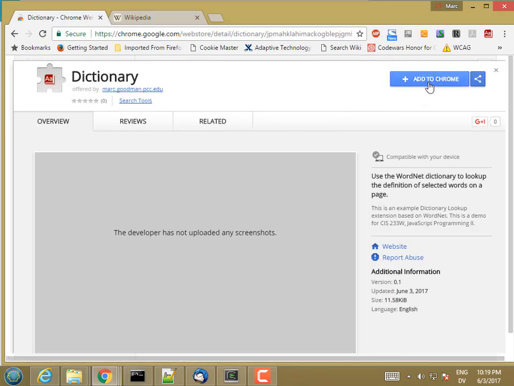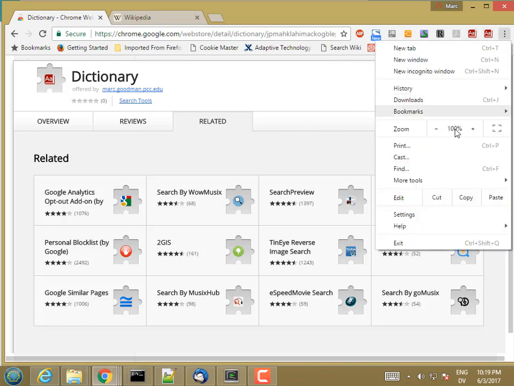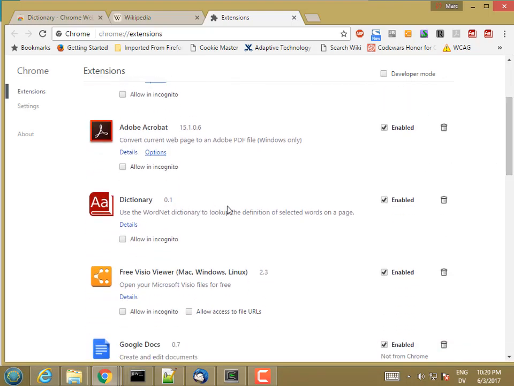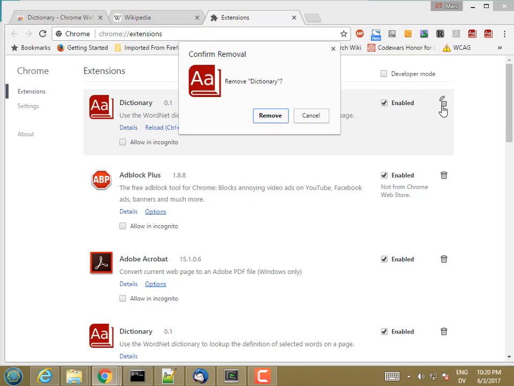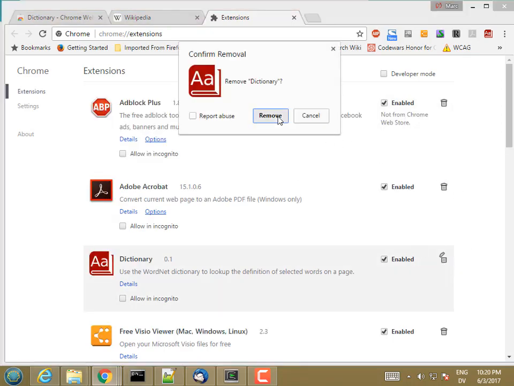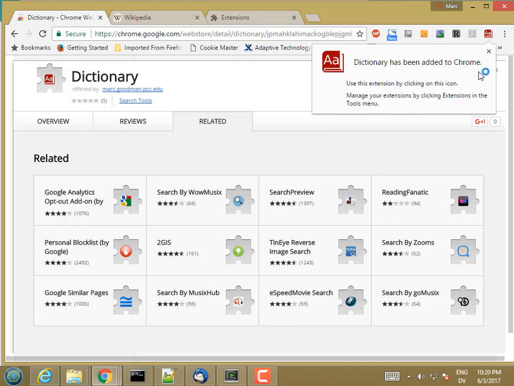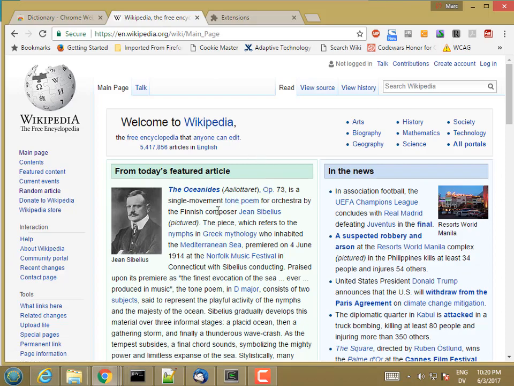So let's go to the page and I'm going to go ahead and add to Chrome, add extension. And it's been added to Chrome now. So I have two of them. I want to get rid of the other one. So let me go back to More Tools, Extensions. So this is the one that was from the Chrome store. And this is the one that was not in the Chrome store, I believe. Actually, let's delete both of them. So I'm going to go ahead and delete that. Delete that. And then add to Chrome again. Okay, so it's been added. Let's go ahead and test it out. And it works fine.